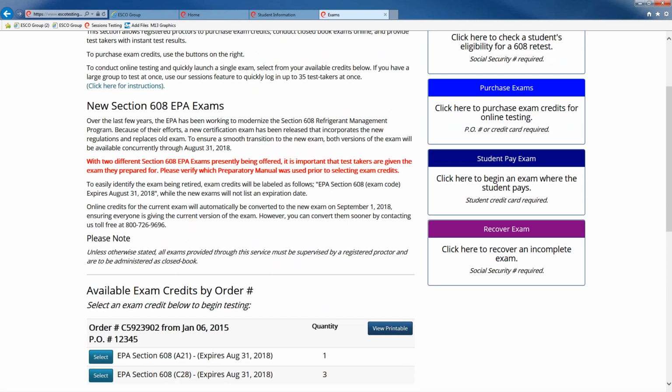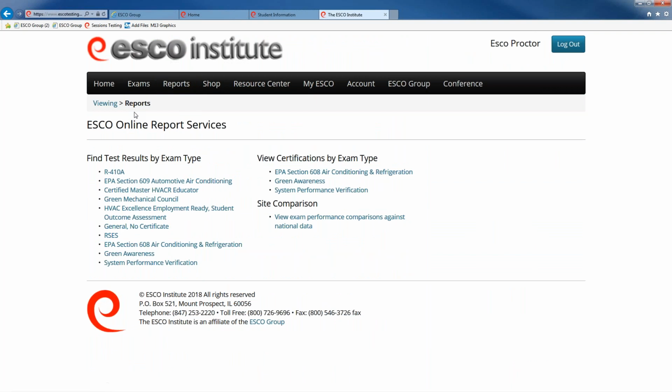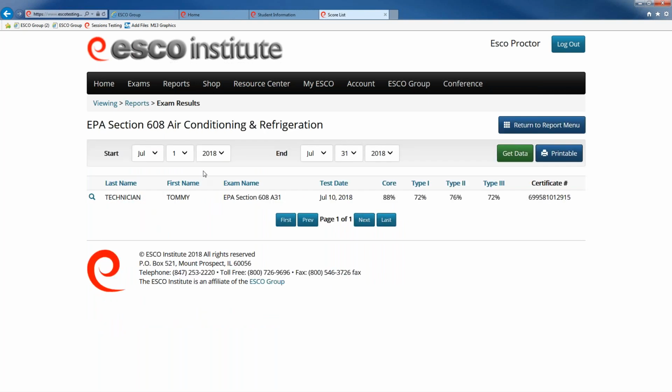Under your Proctor login area, another useful tool to you as an instructor or a trainer or exam administrator is this report section. You click on reports and you'll see that we have all different kinds of reports listed depending on the type of exam that you're looking for. Again, because we're concentrating on 608, we're going to go under the 608 report. I'm going to go ahead and pull that up. And to show you, there's dates. You can change the dates for your reports.